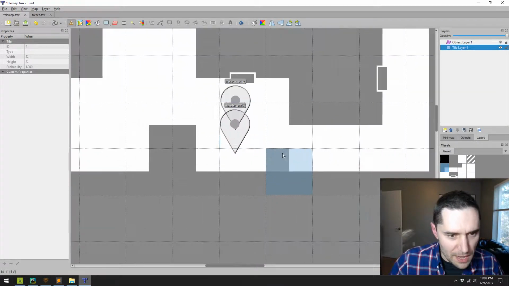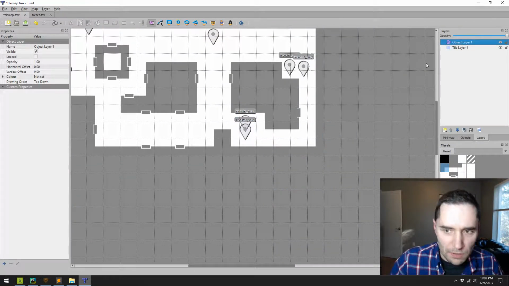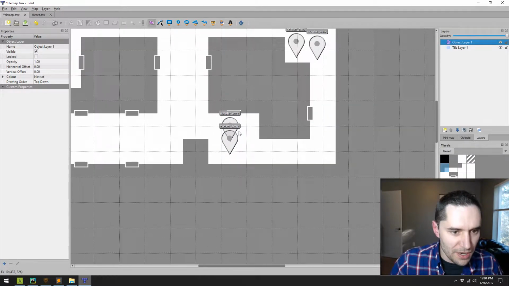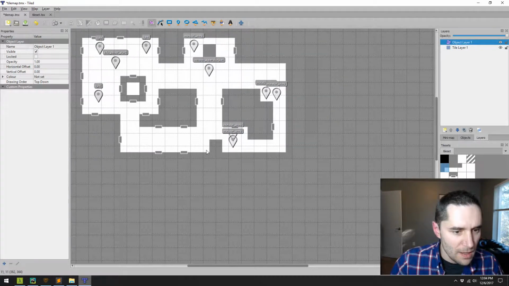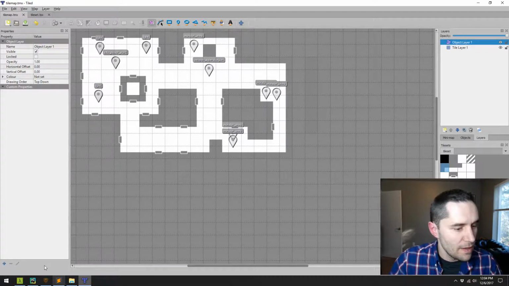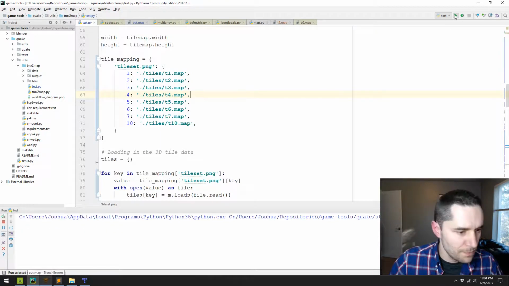Maybe turn back on this layer here. We can see I have the grunts, or as they're called, monster_army, kind of hidden back behind this bit. Maybe that's good. So I can hit save, and then I can run my script.